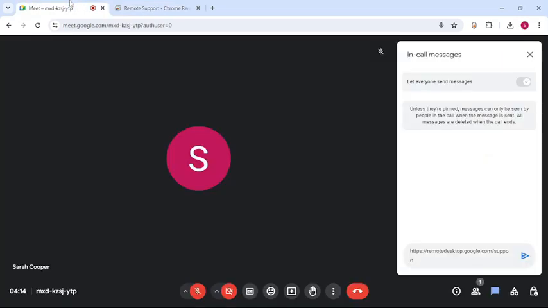Once you do that, go back to the meeting, add a slash there, then type in session slash that code and send it. You have to attach a small message saying this link is going to give you access to my screen. And guys, that's it. That's how you give control of your screen in Google Meet.